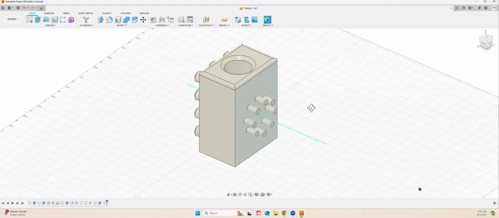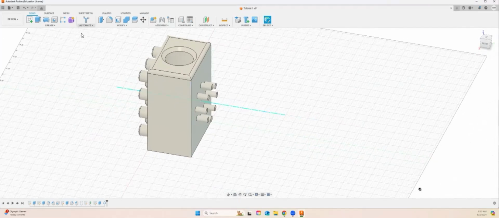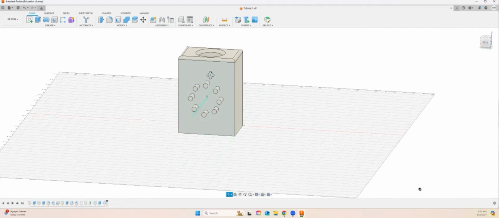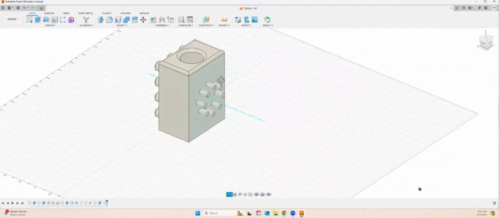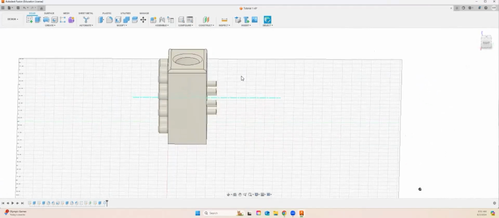How to do a revolve, a sweep, and a loft. But essentially that's it for this part. Oh, and I think probably we can do one more with this part. All right, so let's save this one, and I'll see you in the next video.